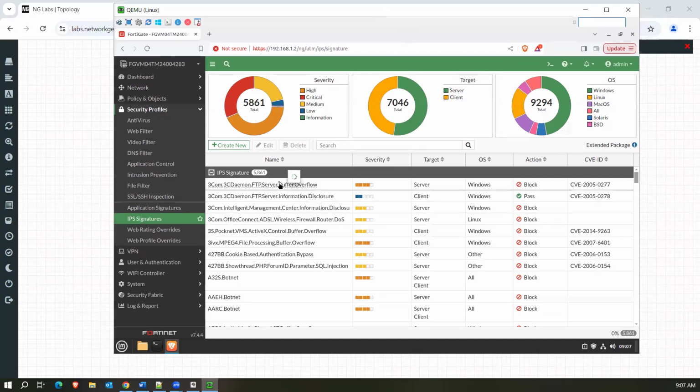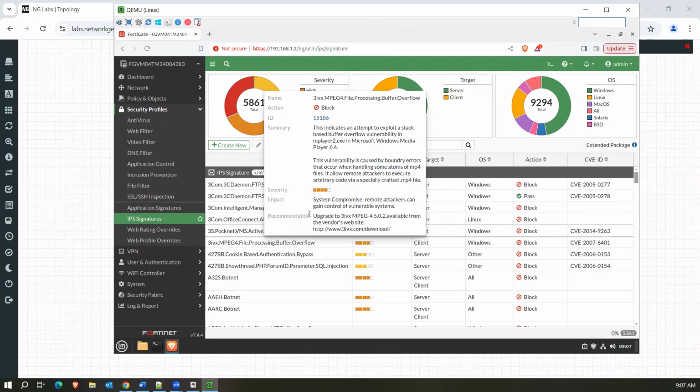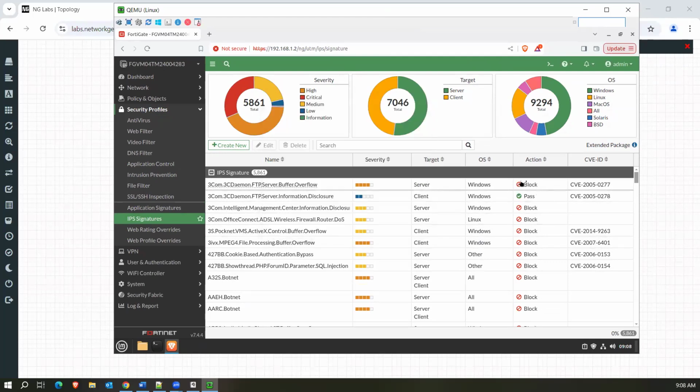So the firewall will match these signatures with the pass-through traffic, and if any known exploit is seen, the default action will be applied, or as administrators we can set our own custom action. So based on that, the action will be taken. There are two ways to apply these signatures. One is by taking action based on the default action which we get through FortiGuard, and the other is by taking a rate-based action.